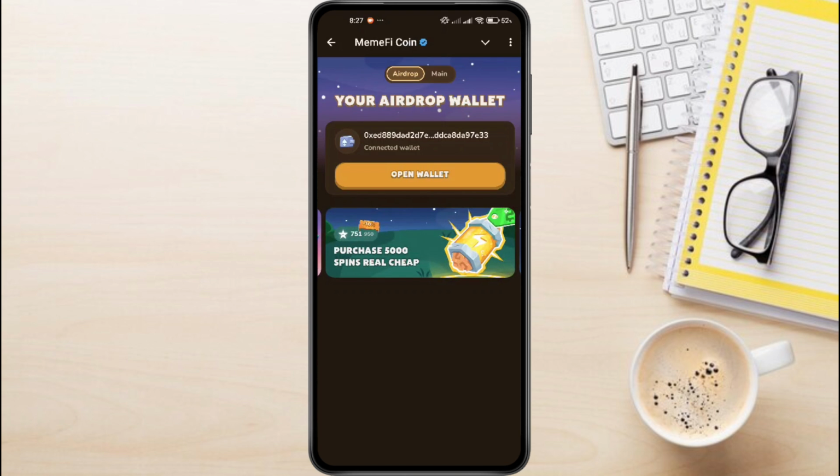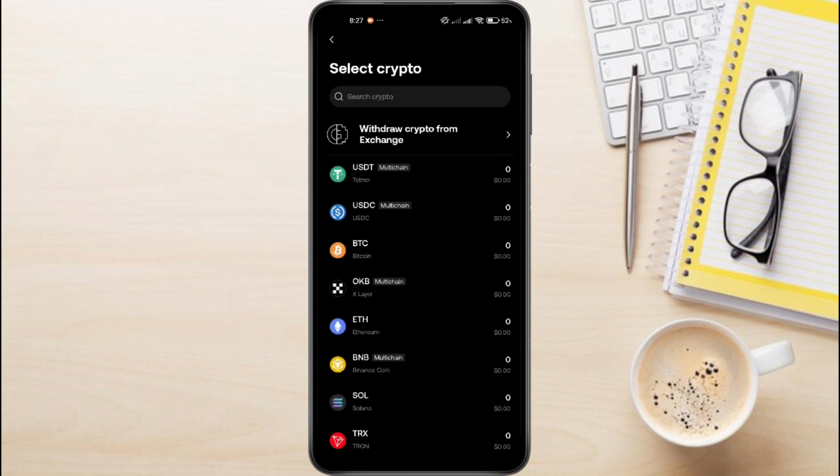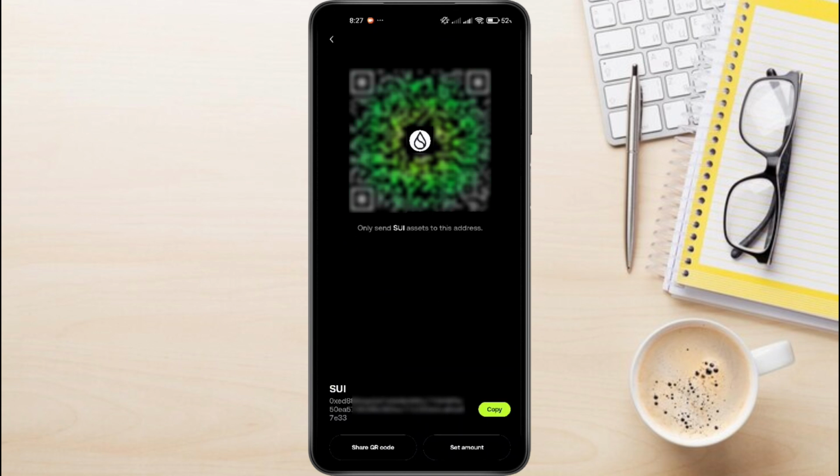Now, once you have this address, go to OKX and check that this address matches. Here's how you do it. Let's switch over to the OKX wallet, and we'll go through it step by step. Once you're in your OKX wallet, you need to choose the SUI network. So head over to the Receive section, and then search for SUI coin. It'll look something like this. And when you open it, you'll see the same address that you saw earlier in MemeFi. If the last 4 digits match, for example, 7E33, you've got the correct address.